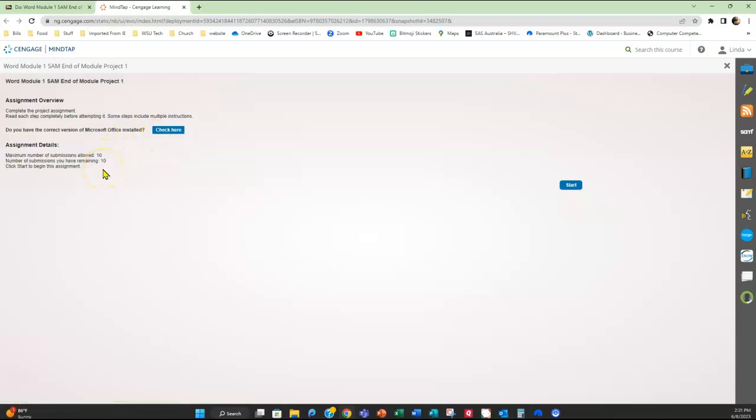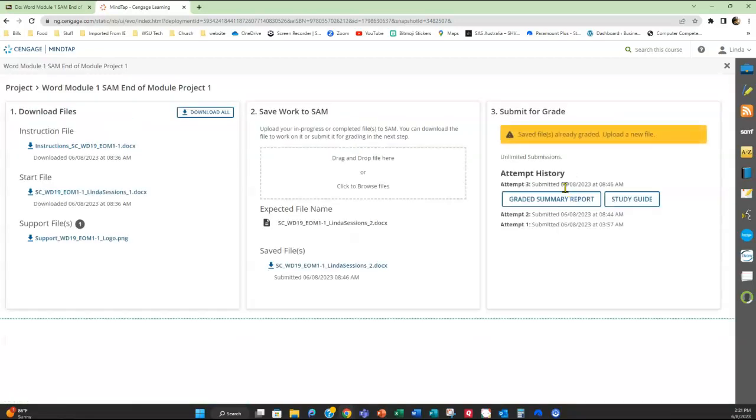You have the maximum of 10 submissions allowed for this assignment. The highest grade is what will be posted in the gradebook. When you are ready, select the Start button. 3 boxes will appear across the screen. 1. Download files. 2. Save work to SAM. And 3. Submit for grade.